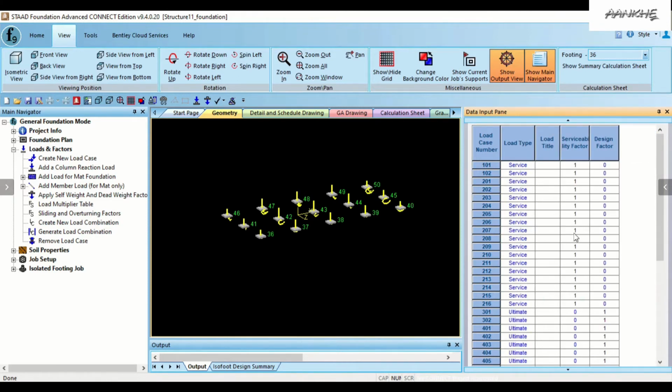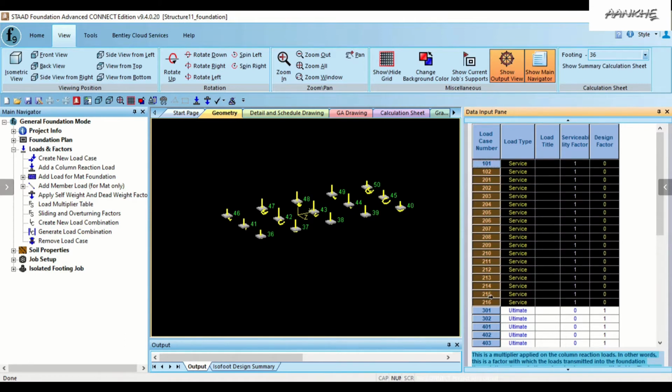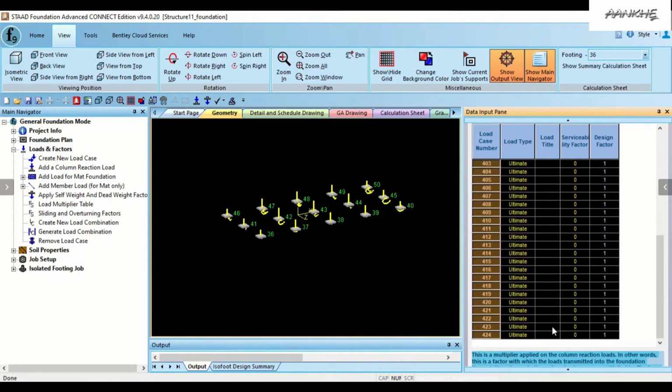Okay, so now this is the perfect view. As I have already told you, from 101 the service availability factor is 1, and similarly when the ultimate case starts, the service availability factor becomes 0 and the design factor becomes 1. Similarly for the design factor, the service load combinations are put as 0 here. That means STAAD Foundation Advanced will be taking these load cases to decide the foundation size, and the next load cases to design the foundation.